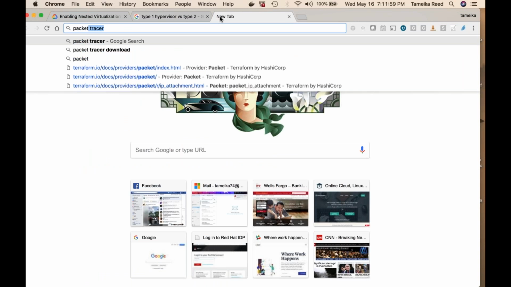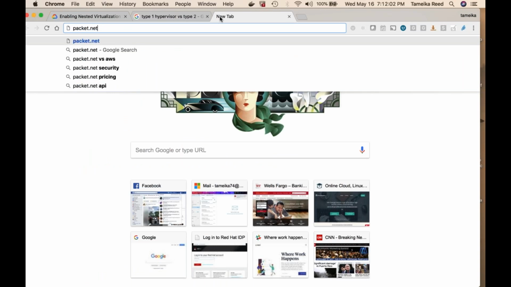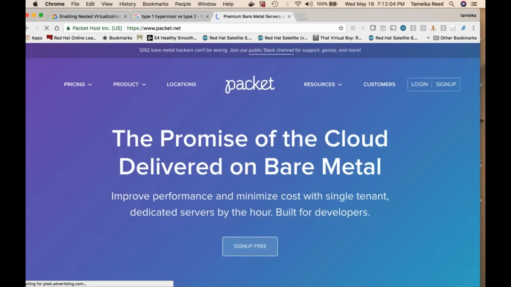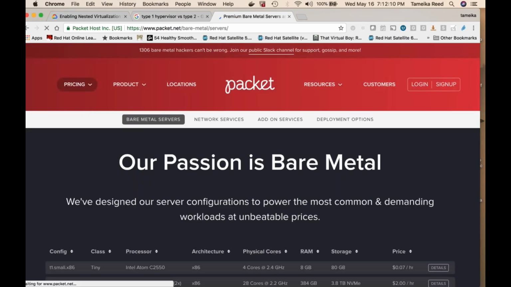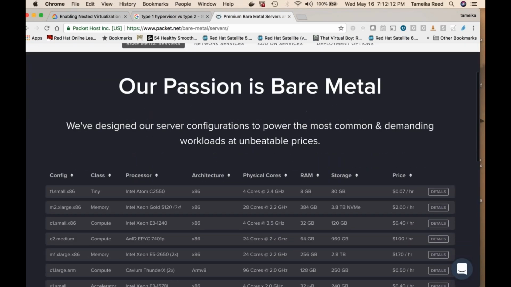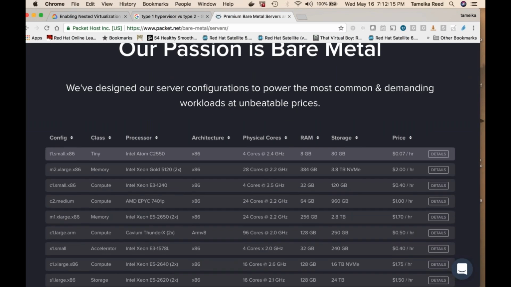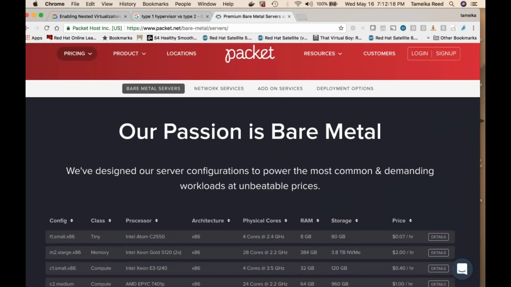You can use Packet.net. They actually have bare metal machines, so on most machines now you can probably run a hypervisor. What they do is they provide you an API out to their servers, and then you can deploy a server via infrastructure as code, and then from there you can load your OS, and on top of your OS you can put your hypervisor.